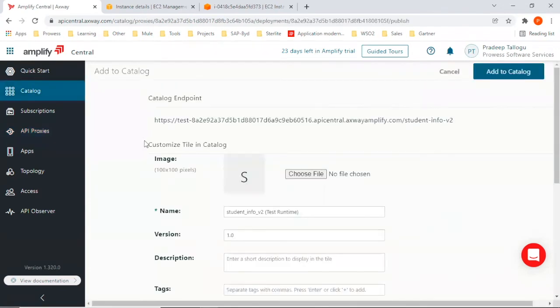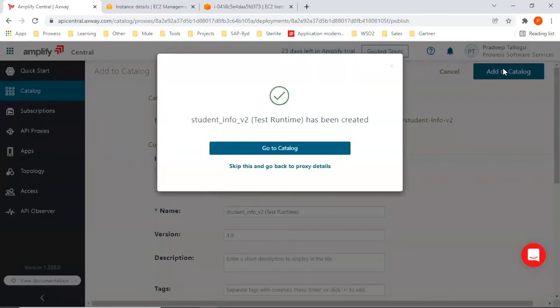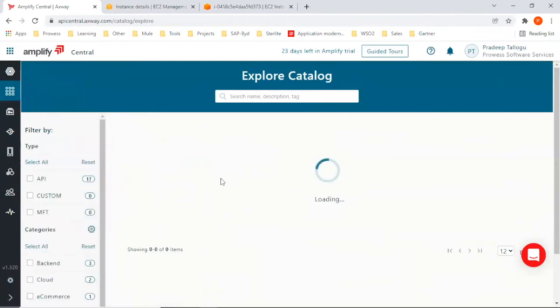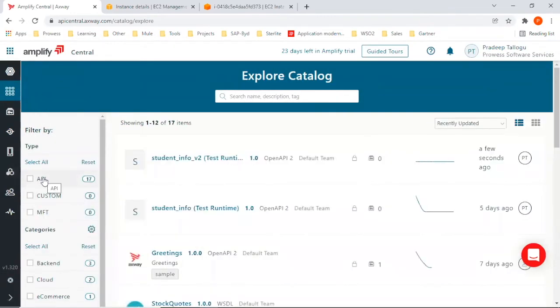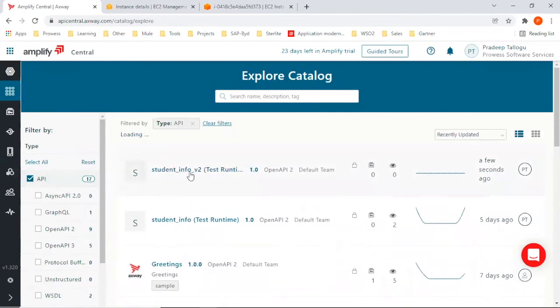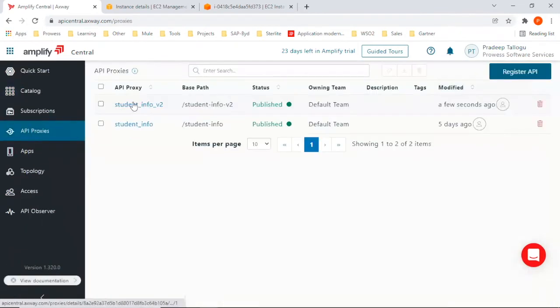I'm going to add it to the catalog as well, because once you add it in a catalog, it's basically visible for anyone who has access to this gateway, and it helps in reusability of a given API. So I'm going to keep everything the same and then click on add to catalog. Great. So I'm good with what I have now. I know I can filter out the APIs. This is the one I just created or added to the catalog. But I'll go back to the API proxy and I want to test it out.